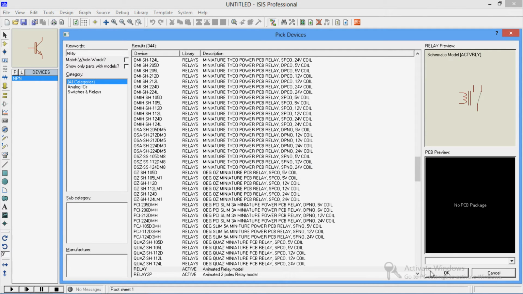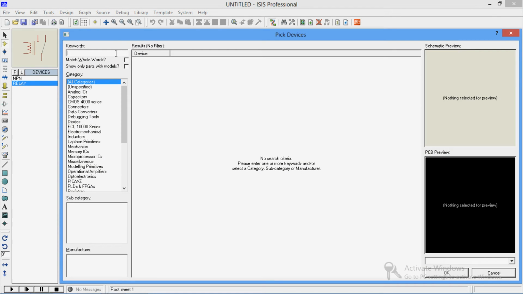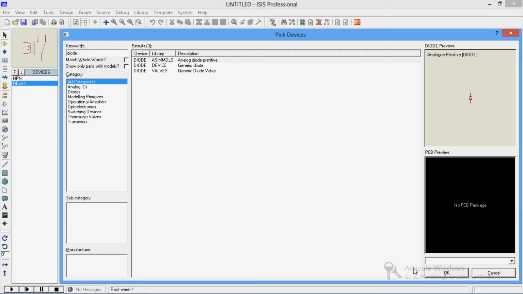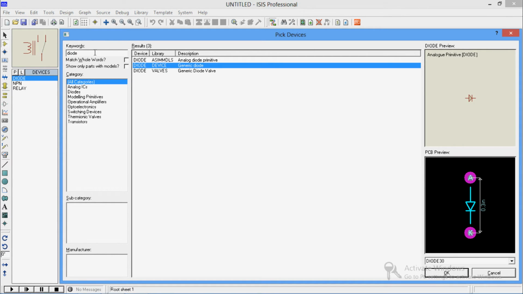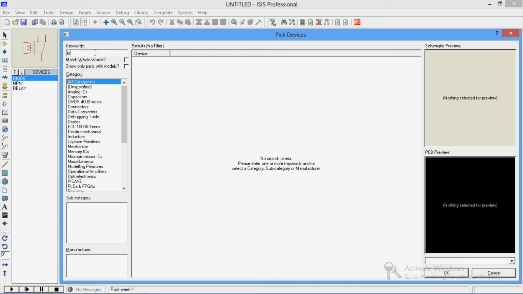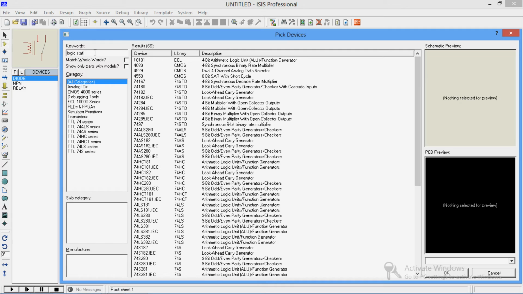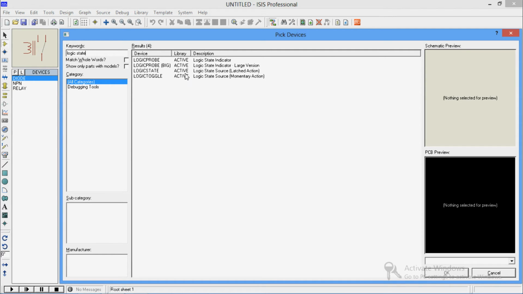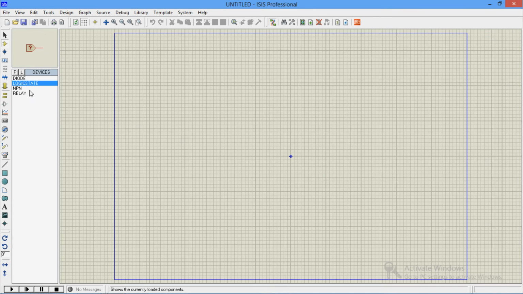Relay. And what was the last? Oh, diode. I will require logic state for giving input as well. Logic state. Okay, I will place the relay here. Okay, now diode, I will rotate it by these many degrees. Connect it this way.